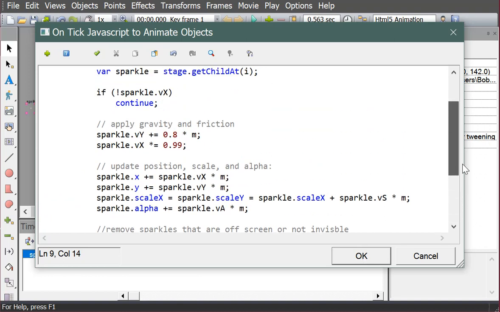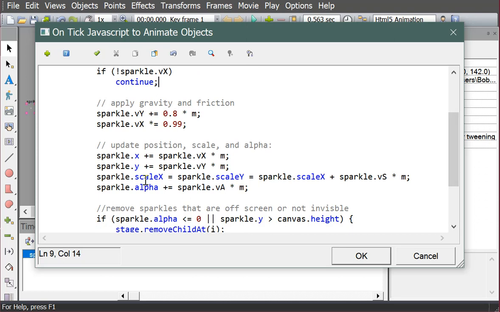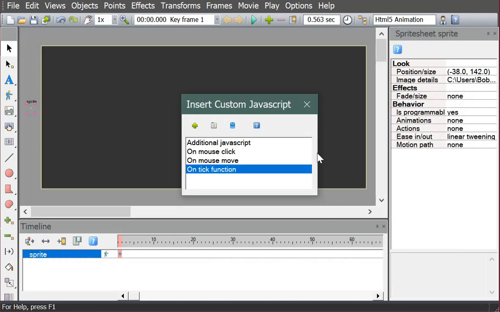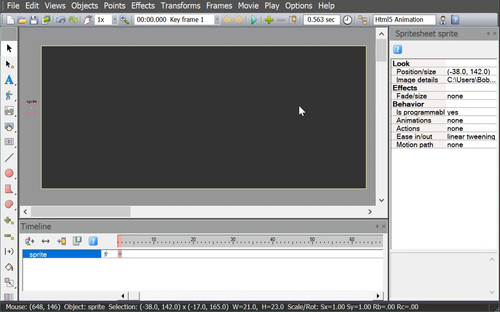What this does is change the velocity of y and the velocity of x. It decreases them, which acts like gravity and friction. It advances the x and y and the scale and the alpha depending upon the velocity values. When the alpha of the particle gets less than 0, or the sparkle gets outside the domain of the canvas size, then the child is removed from the stage. Now it should work.